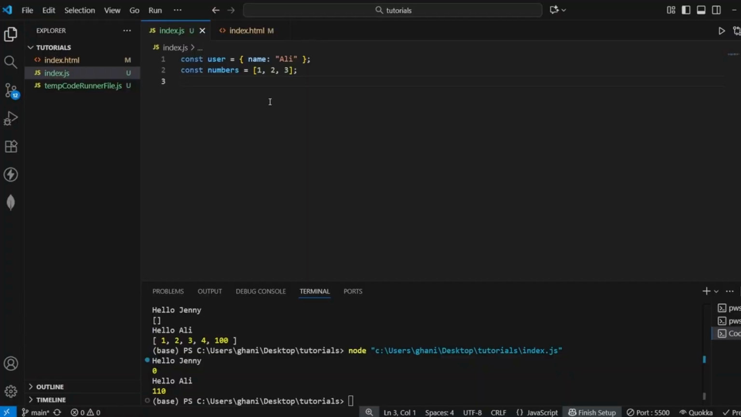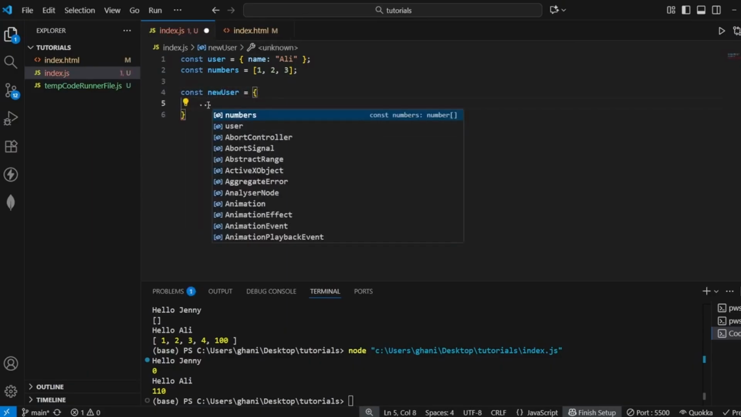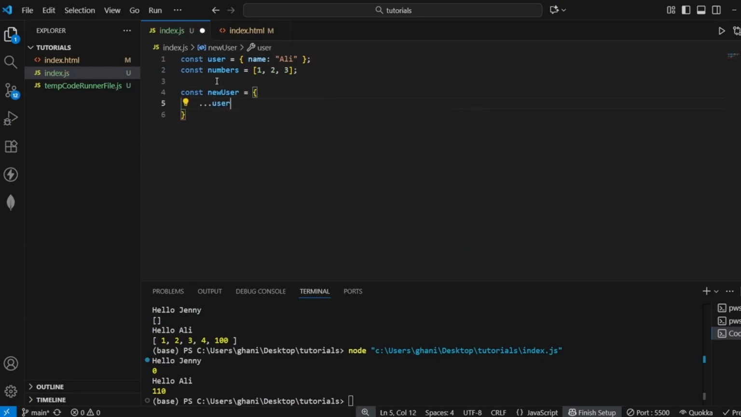In some cases, you might want to spread the properties from one element to another. So let's imagine we, for example, want to create a new user. So we can, for example, say const new user is equal. We are again going to create an object, and right here we are saying dot, dot, dot. So this is the spread operator syntax. And now we're going to say dot, dot, dot followed by user, because we want to spread all of the properties of our user into our new user.